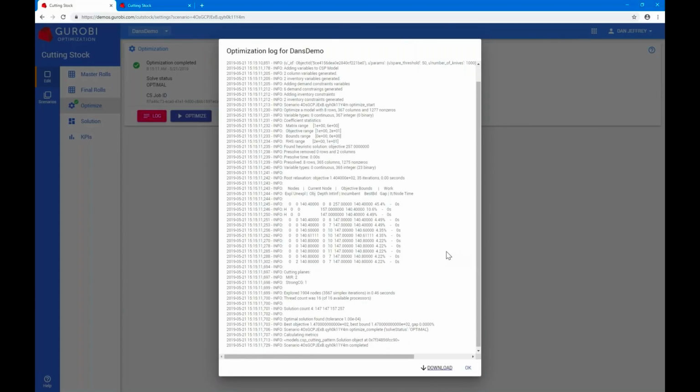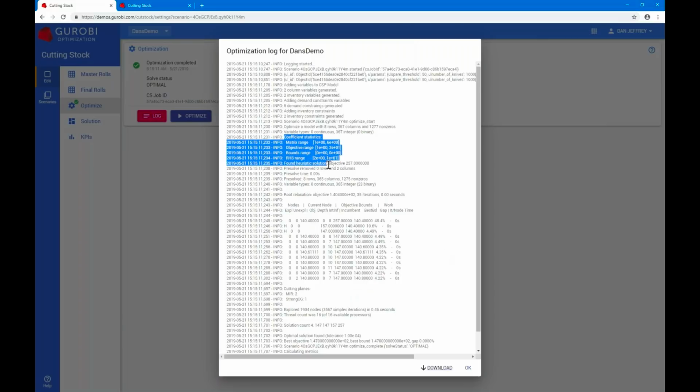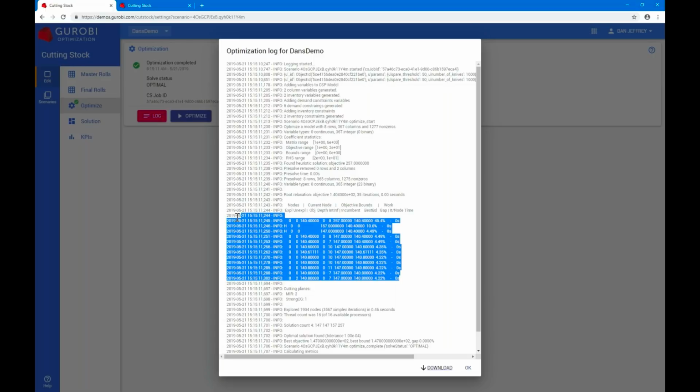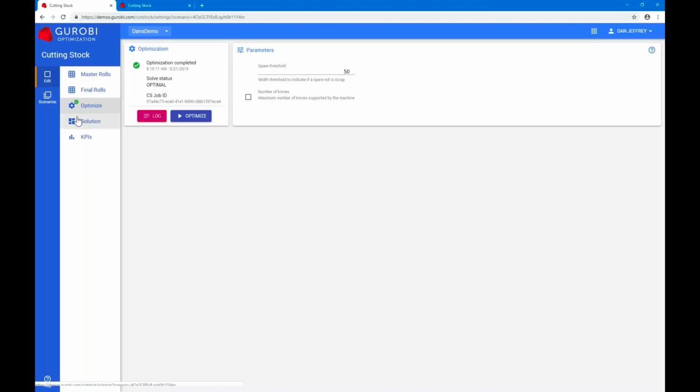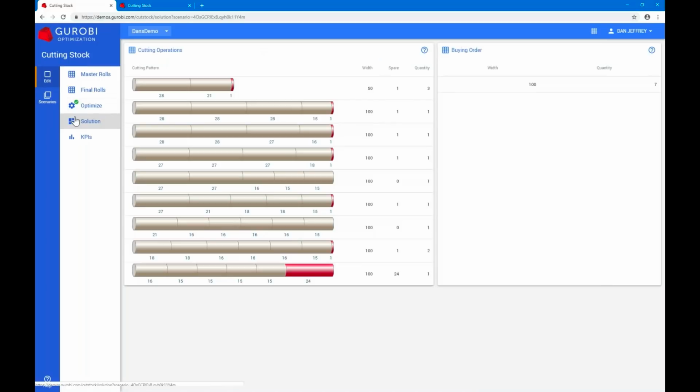Some of this will be familiar to you if you know Gurobi. You can see the ranges of coefficients, other things going on in the model. Here's the MIP tree as the MIP is solved. Anyway, the log is there if you need it, and you can download it. But that's not what we're here for. We're here to see a solution.